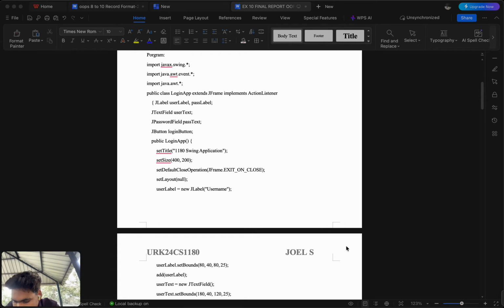Next, I added JLabel components, one for the username and another for the password. These labels are placed using the setBounds method, which defines the position and size within the frame. I created a JTextField for entering the username and a JPasswordField for entering the password. The text field allows us to type the login credentials. I also added a JButton named Login that the user can click to check whether the entered details are correct or not.